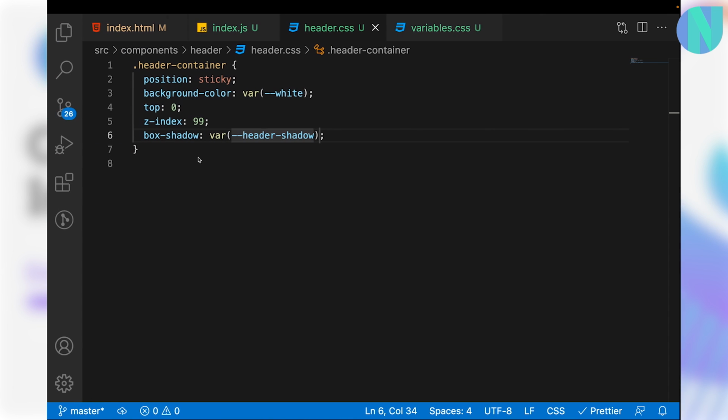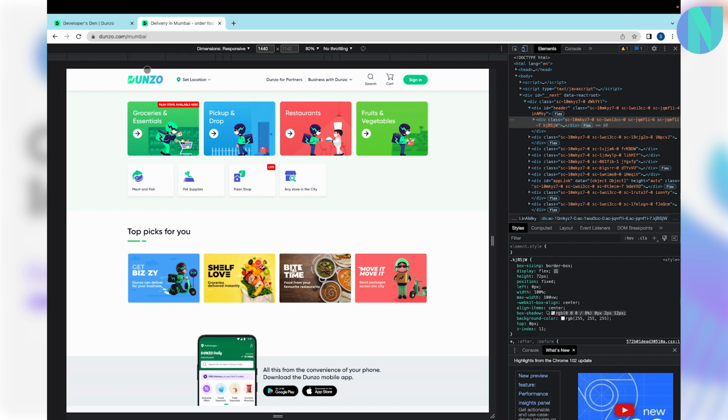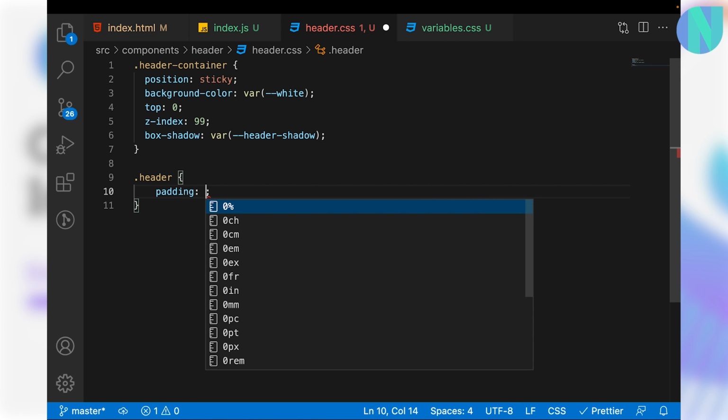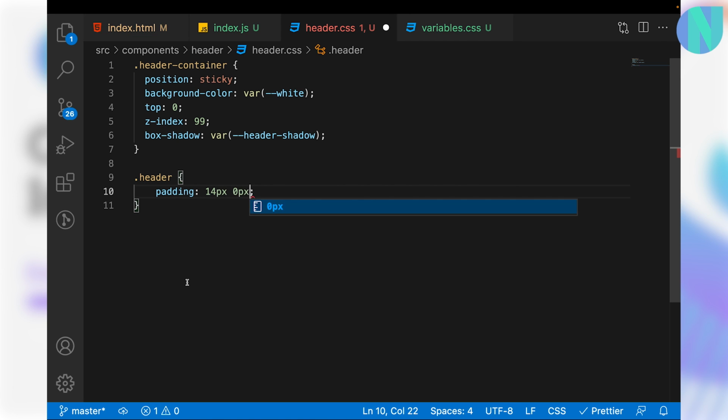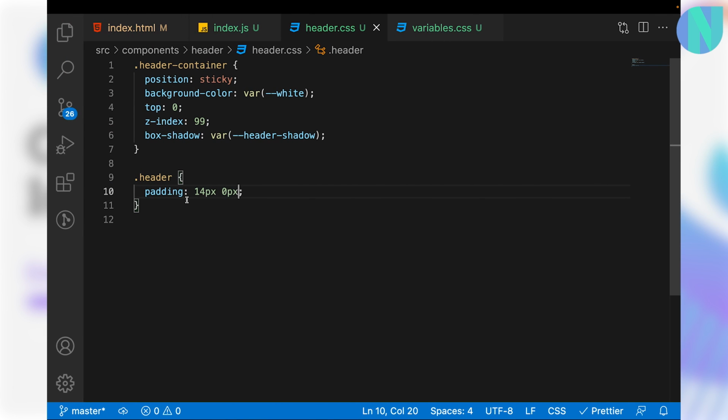Perfect. Now next to our header container, we had the main header file, header div. In the header div, I wanted to have some padding. If you look at Dunzo's website, there is some padding from top and bottom. So I'll give it a padding of, let us say, 14 pixel and 0 pixel. Now if I refresh it, you can see there is some gap from top and bottom. So what kind of notation is this inside the padding? This means give a padding of 14 pixel from top and bottom. From left and right, just keep it 0, because we don't need any padding from left and right.